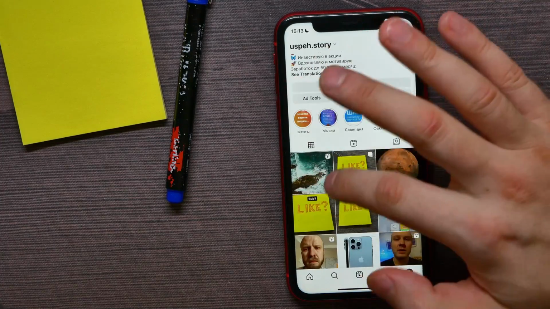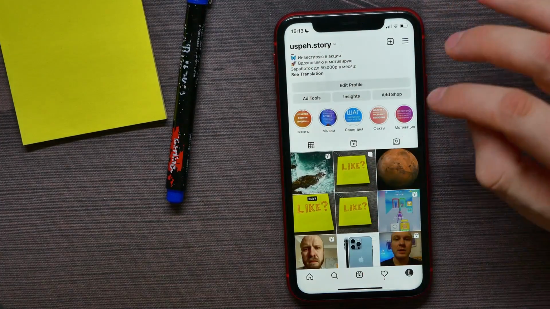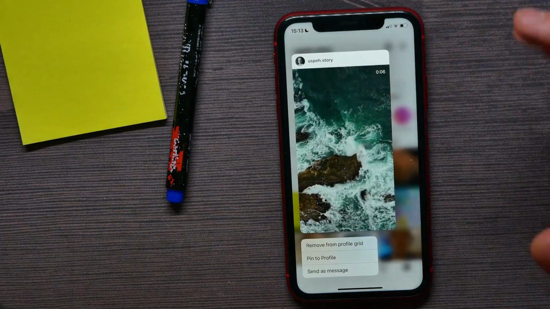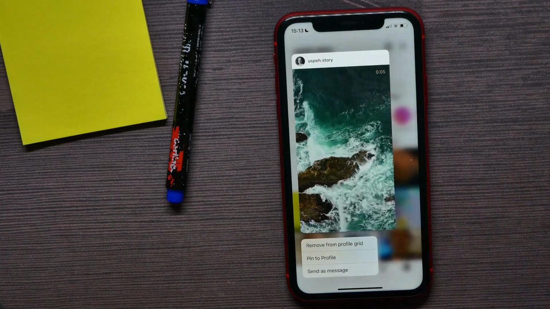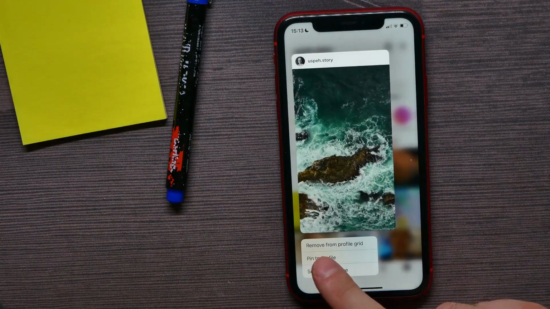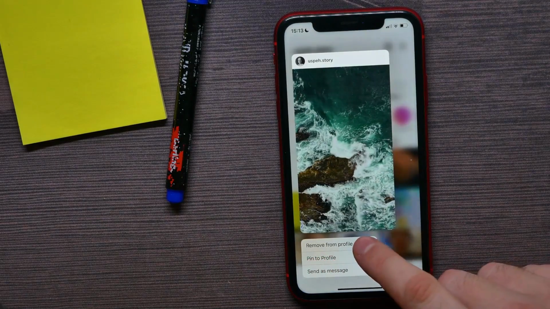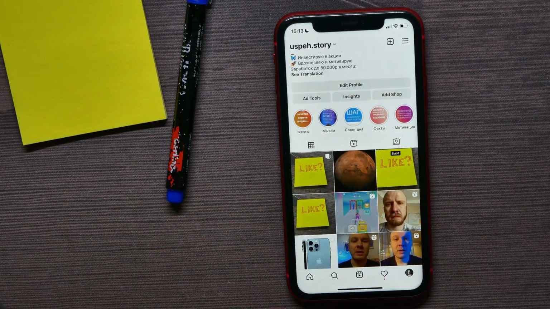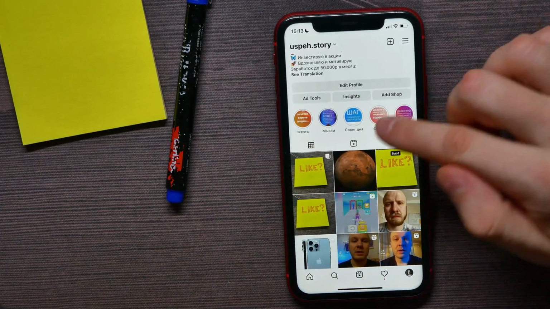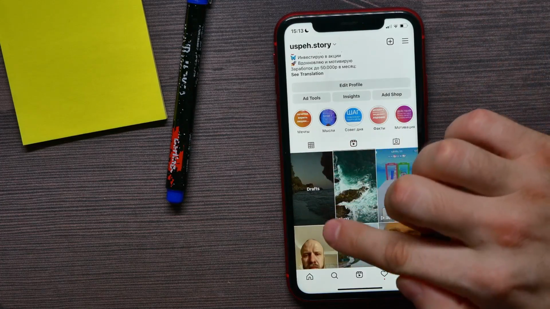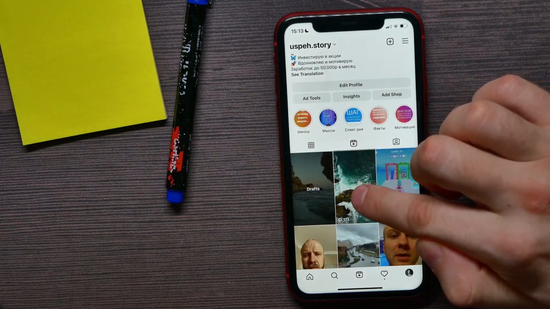So, if you want to hide the reel from here, all you have to do is just hold down on that reel. It gives us these options, and here just tap on remove from profile grid to hide that reel from here. You can also find your reel in that tab. Just hit that reels tab and that reel would be here.